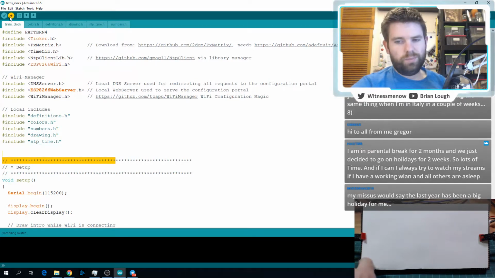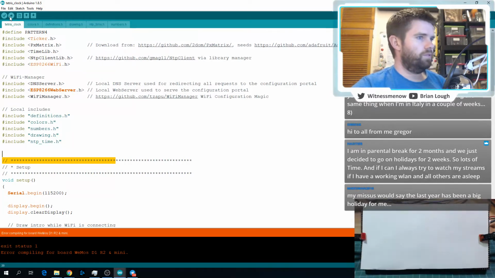I just have a white page in front of the LED matrix. Oh, I have autofocus on. Awesome.